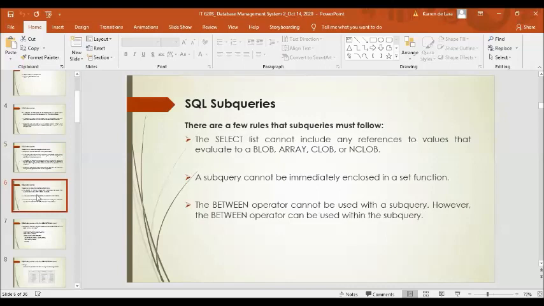And the select list cannot include any references to values that evaluate to a blob, array, clob, or nclob. So blob stands for binary large object. It is a collection of binary data stored as a single entity in the database management system. And then the clob stands for character large object. It is a collection of character data in a database management system, usually stored in a separate location.